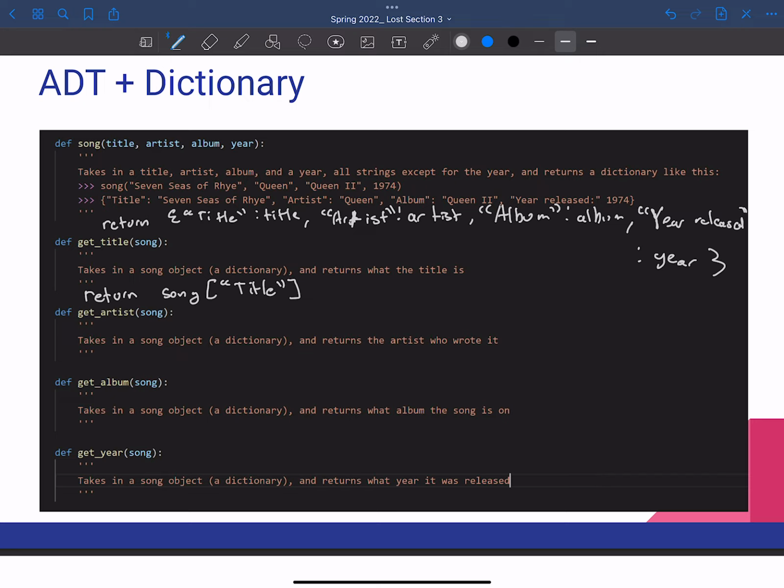So as you mentioned, this bracket notation is used for any dictionary, very similar to a list, but instead of indexes, we have our keys. It just returns the value. So along those lines, does anyone have an answer for get artist? How do we implement that function? Yep, change the title into artist.